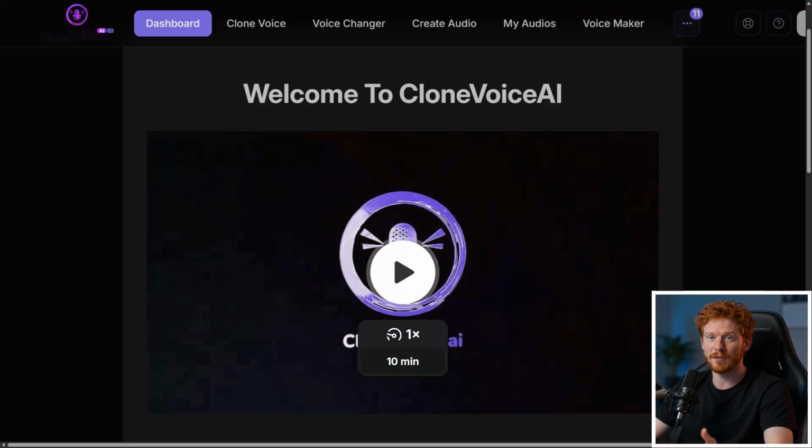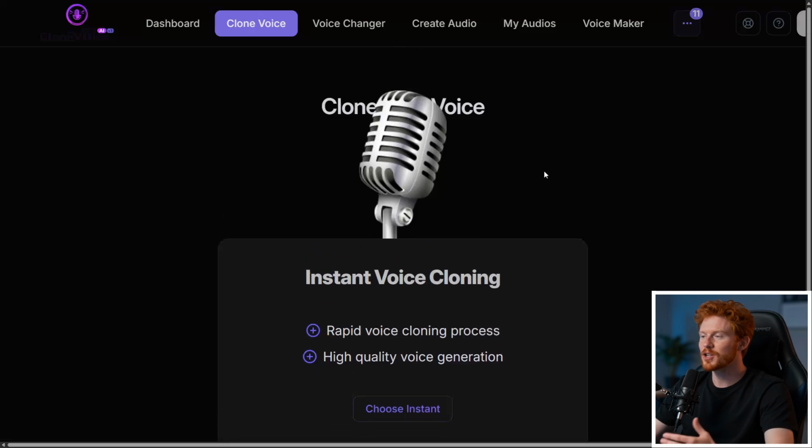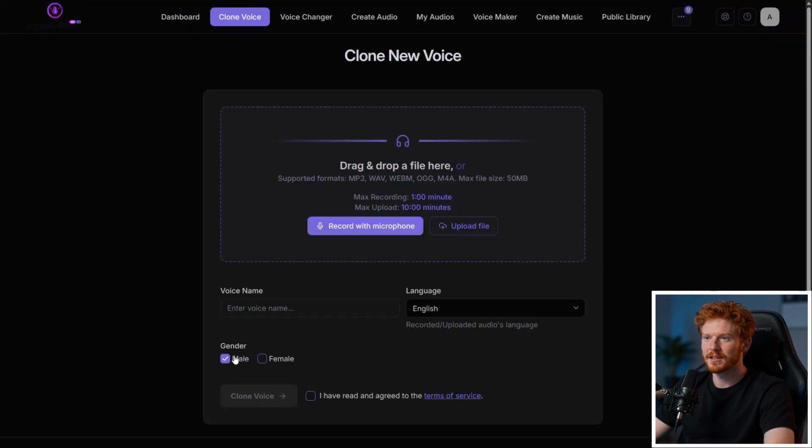Let us start with the platform's main function, which is voice cloning, and honestly, it is one of my least favorite features. Since Clone Voice AI is called what it is, you would expect voice cloning to be the star of the show. But in my experience, it just does not hold up as well as the other tools inside the platform. That does not mean it is unusable, but if you are expecting flawless results right out of the box, you might end up a little disappointed, especially depending on your specific use case and the language you are working in.